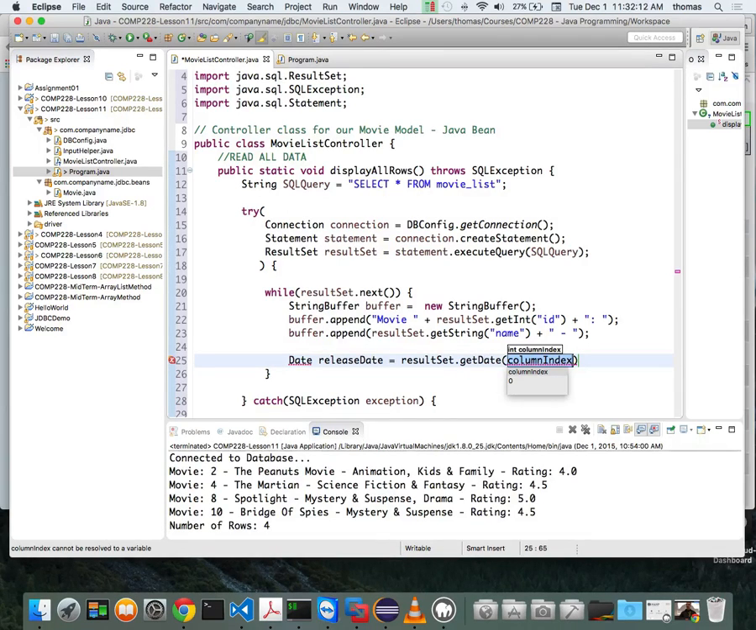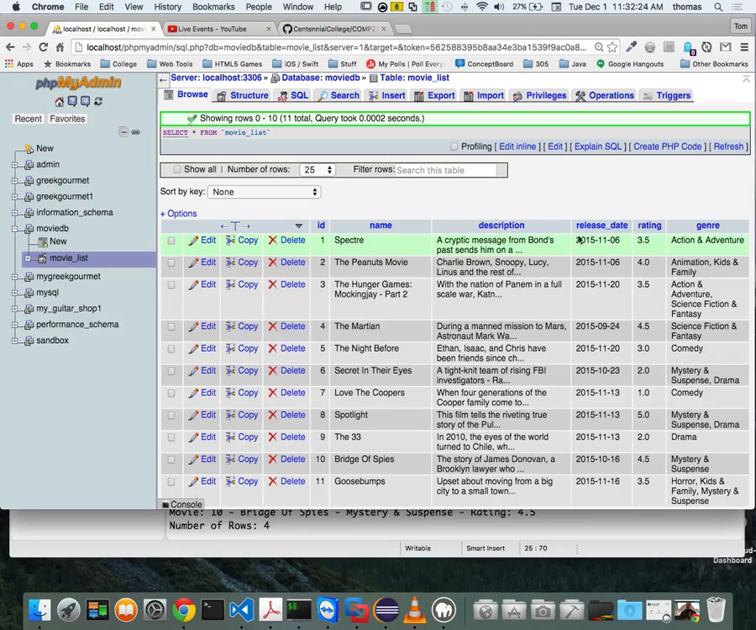and then the column index, which is going to be called release date, underscore date. That's what I called it, if I'm not wrong. If you're not sure what you called it in the database, or if I've called something different, go to the database and take a look. It's called release underscore date. That's what I call the column name.